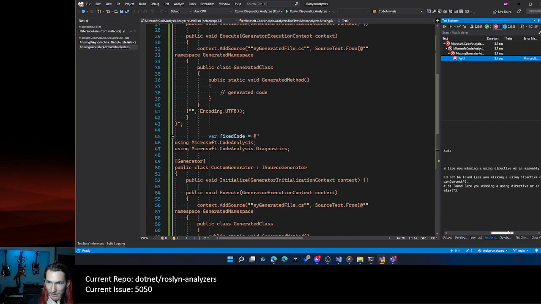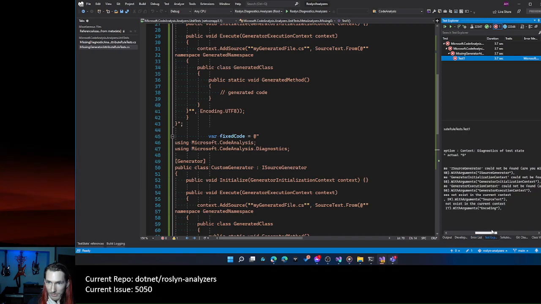This still says missing an assembly reference for ISourceGenerator.